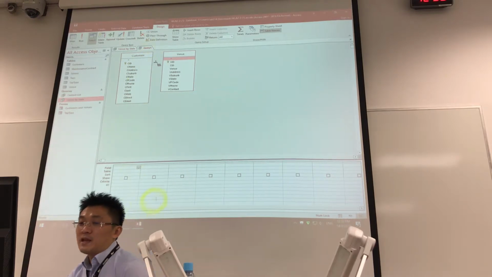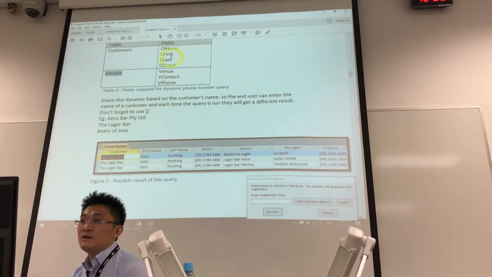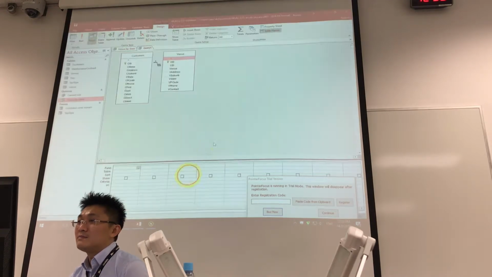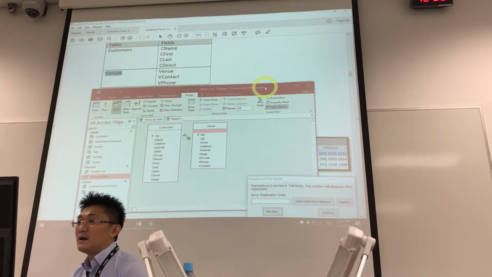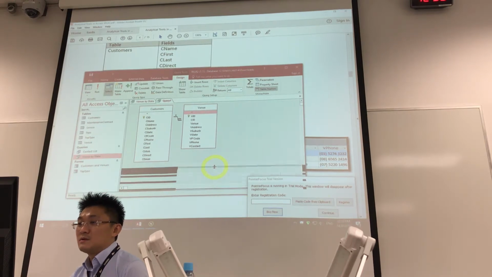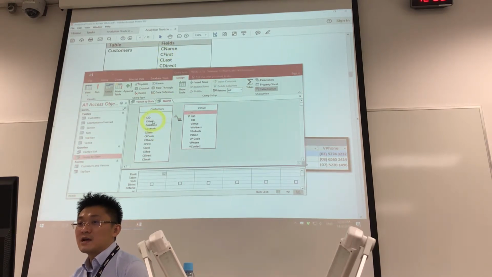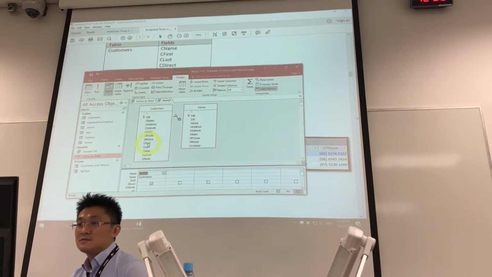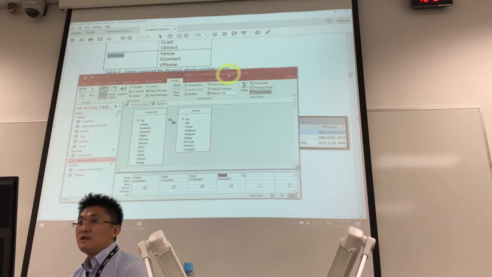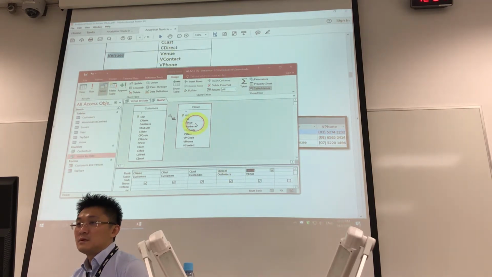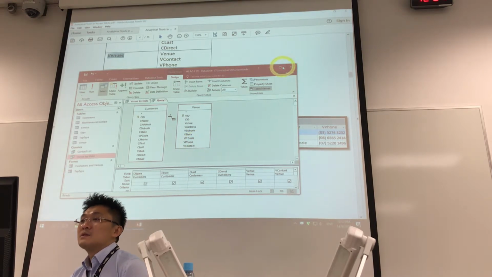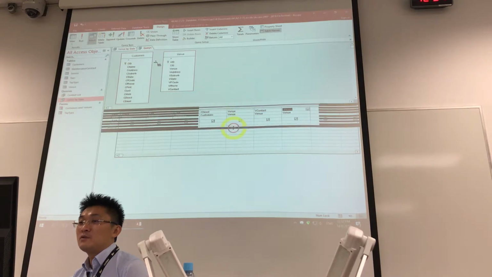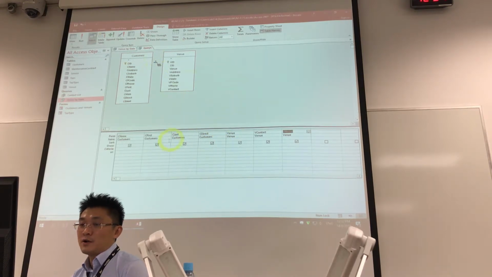For each of the tables, I require some of the fields. These are the fields that I want to display in the result. So I will need C name for the customer table, so double click C first, double click C last, and then C direct. So I need 4 fields from the customer table. For the venue table, I need the venue, I need the V contact, I need the V phone. These are the fields that I want to display from this query.